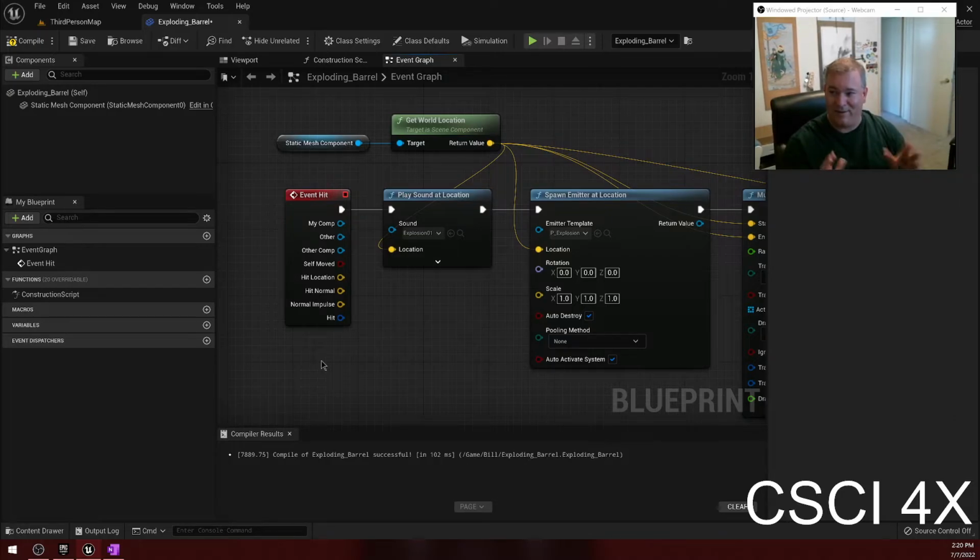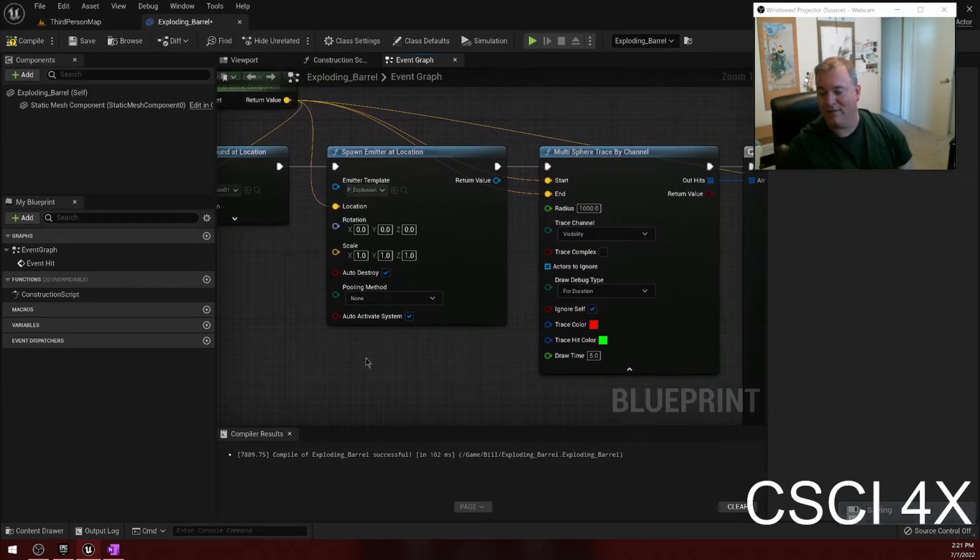Now let me explain how you find things around you. Very commonly in video games, you need to know two things. One, who are the people around me? And two, what am I looking at? This is pretty cool, it's pretty fun. It's already a fun game. So, sphere trace is how you find things around you.